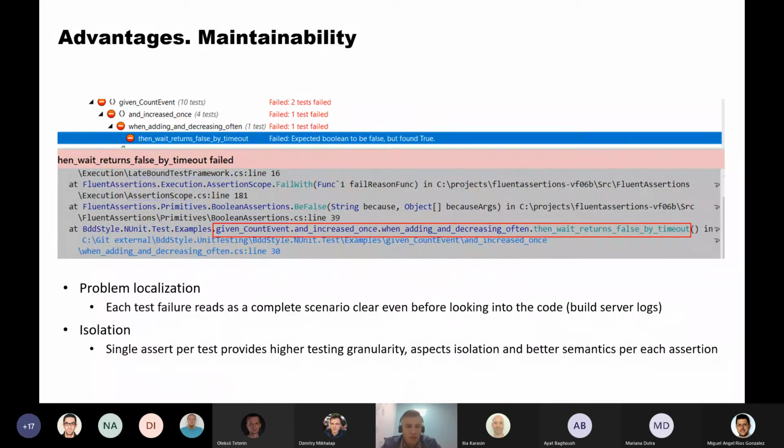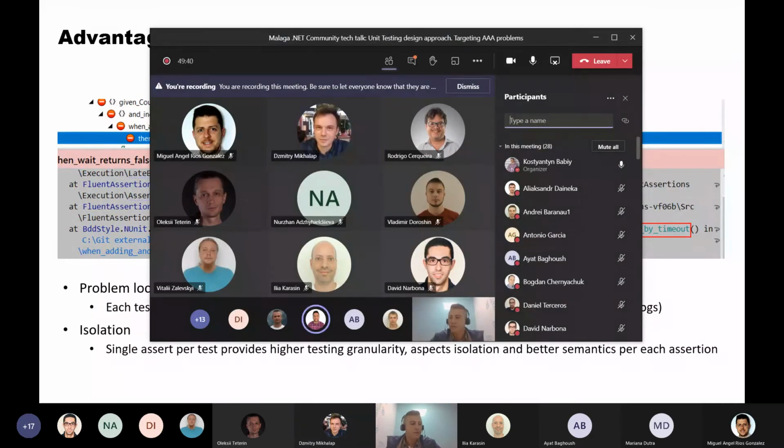If you can read your scenario by the stack trace without having to run it or open the code, I think it's beneficial, and it's also a sign of being more maintainable and easy to understand. And yes. And yeah, sorry.